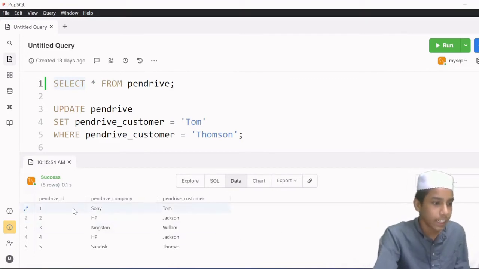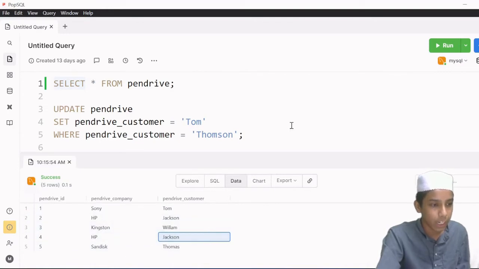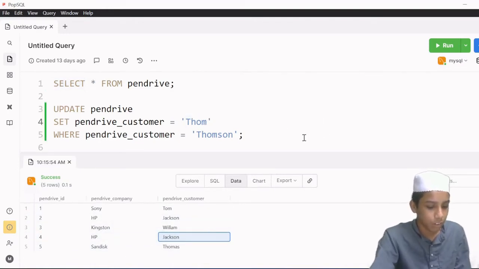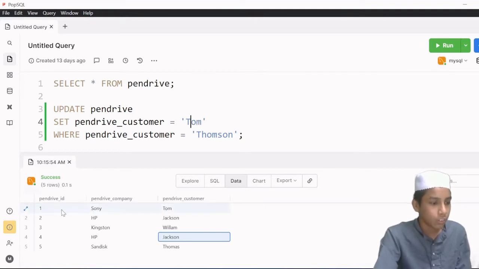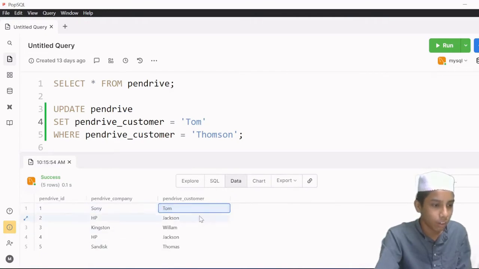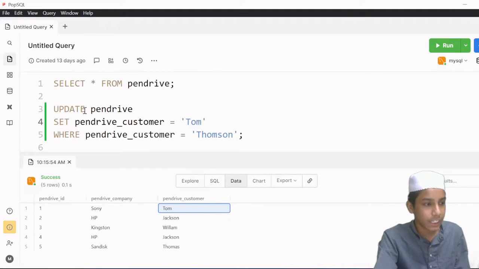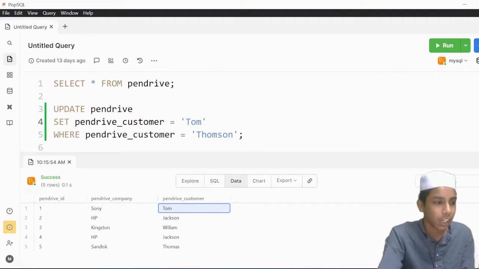As you can see here, we have pen drive ID, pen drive company, and pen drive customer, and in the pen drive customer we are only getting Tom, we are not getting Thompson. So instead I will be giving this Tom. Okay, so we have Sony and Tom is there. So now what we are getting is Tom, because we have updated the pen drive table.